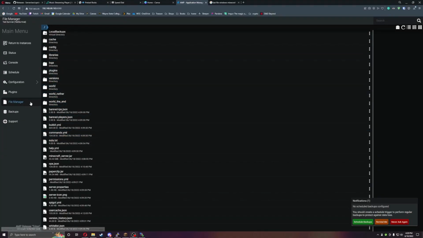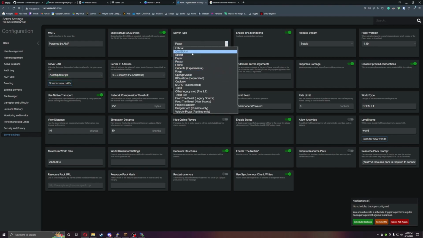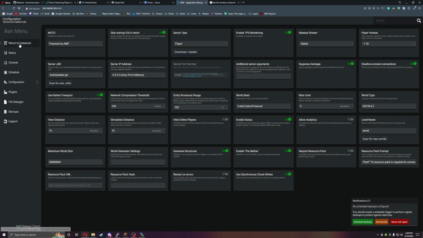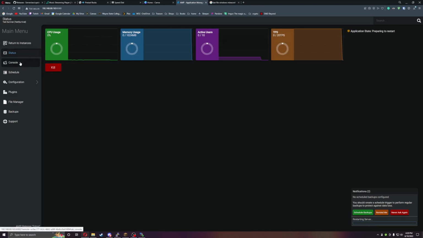So coming back to this one now, we can go to configurations, go to settings for mine, and select a jar. I'm going to scan for jars and auto update, so it realizes there's a new jar file. And then I'm going to restart the server.